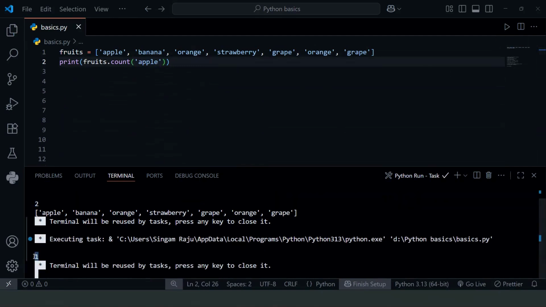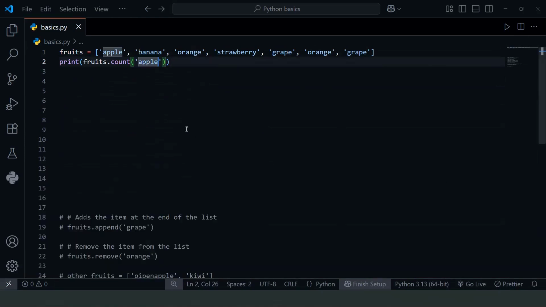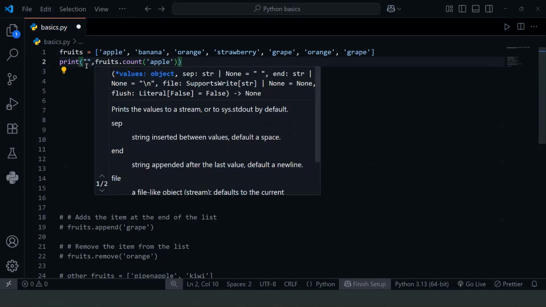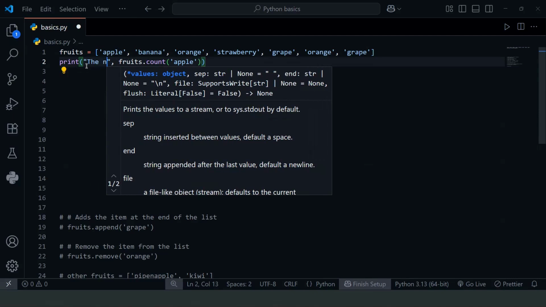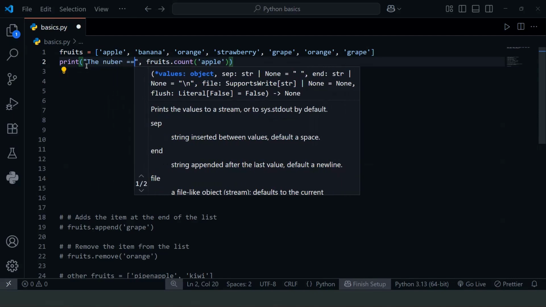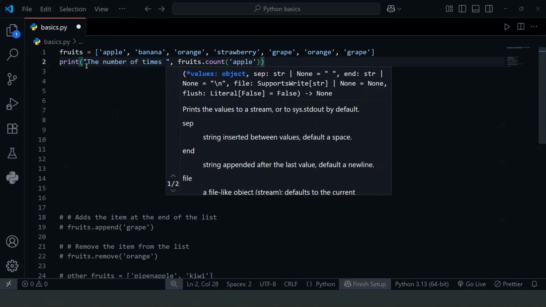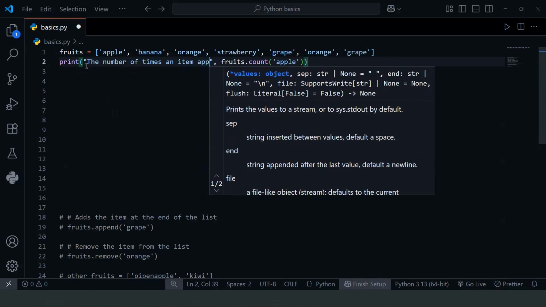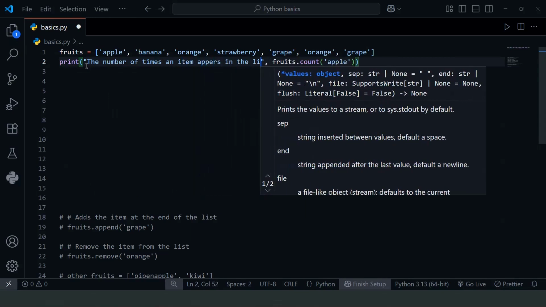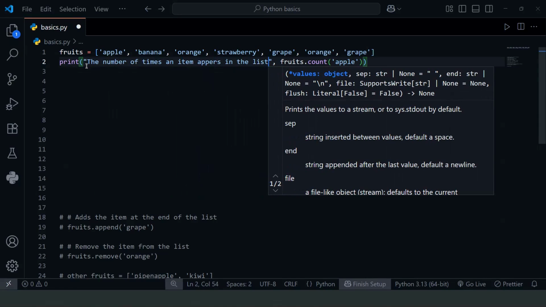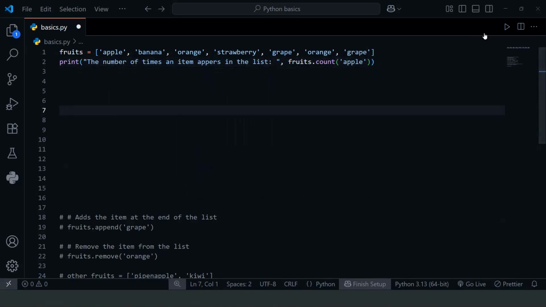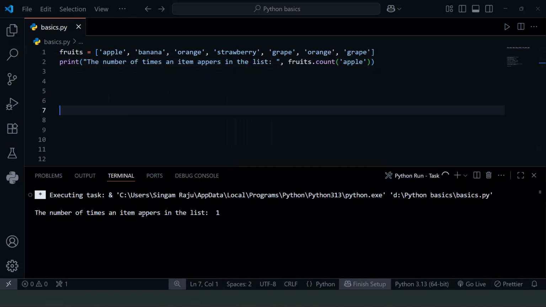I hope you can see it. It gives you the number of times an item appears in the list. So the number of times apple appears in the list is 1.